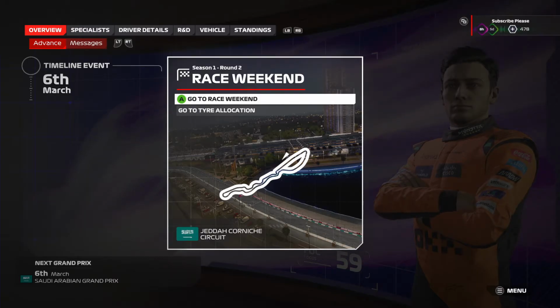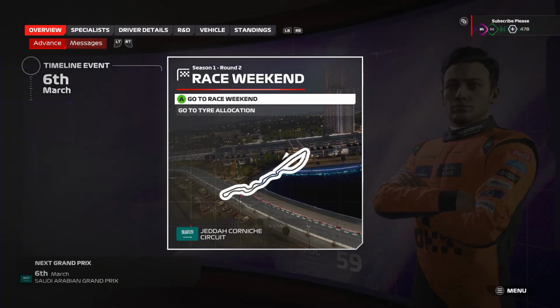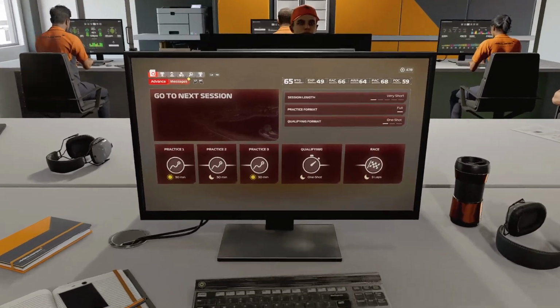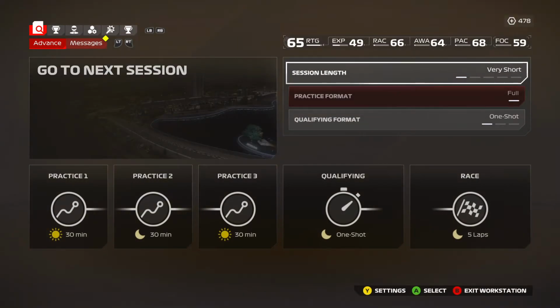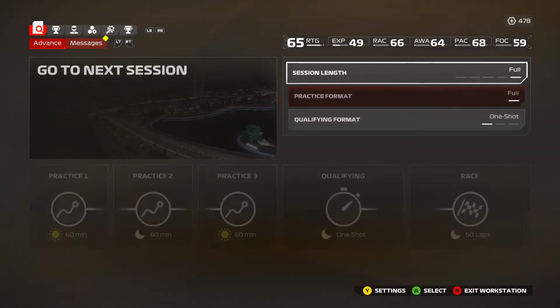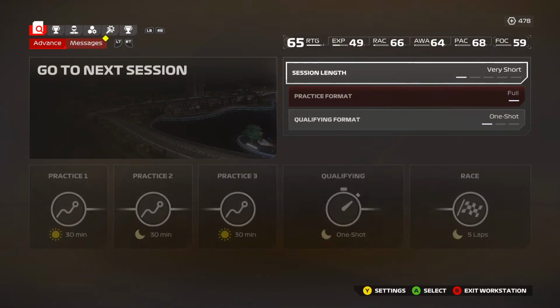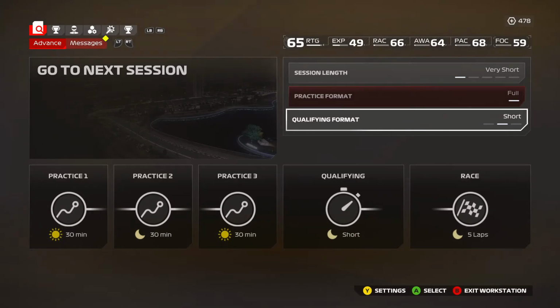If you are playing in the career mode, the first thing that you want to do is go to the race weekend. So you want to do this at the beginning of the race weekend. Now if you enter the workstation, then you will find the session length, where you can set it to very short, medium, long or full, increasing the time for practice as well as the race. And if you want to, you can also adjust the qualifying format and choose between one shot, short or full.